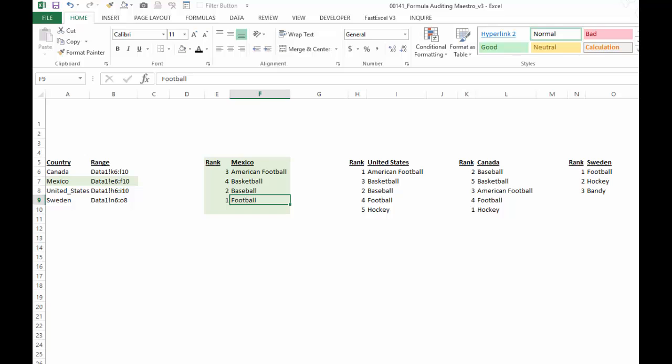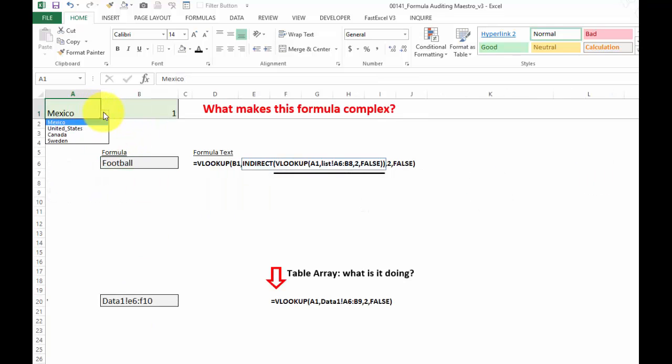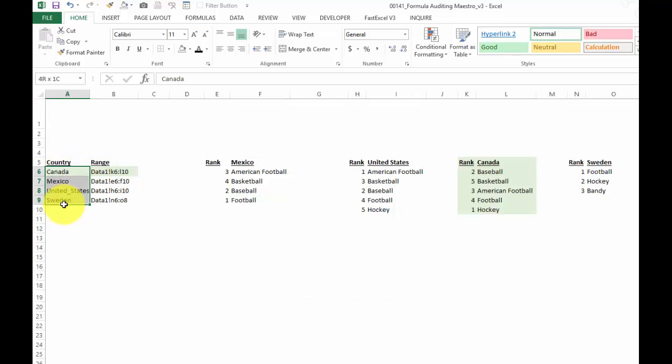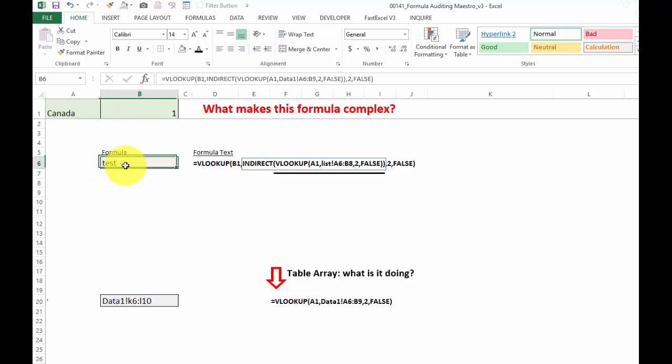So we change it to something else just to quickly test it again. Let's say Canada. And so you're looking here for Canada. We get this value. It jumps over here. And we look for number 1. And we finally get hockey. Just to show it's working, let's just type in test. Go back to this sheet. And sure enough, it's working. We get the word test.